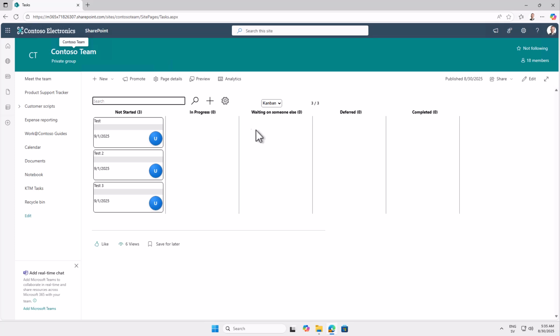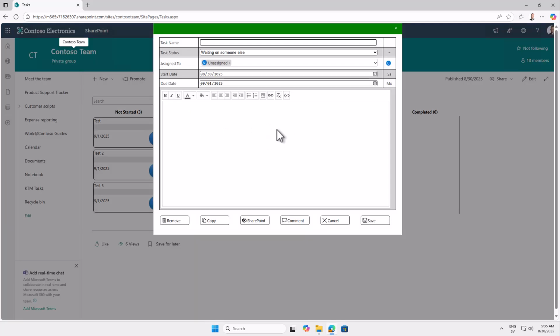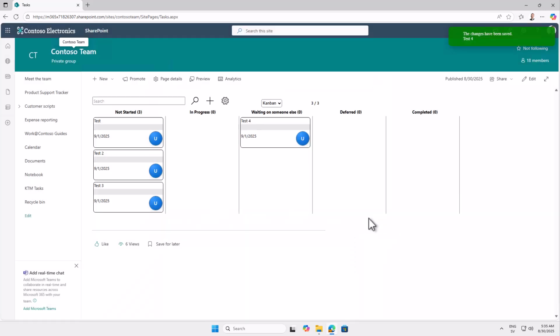If you already know what face this is in, you can click on, let's see, a task that's waiting on somebody else here. Double click there, and as you see, you get that filled out. Let's just call that test 4 and save that. And there you see you've created one.